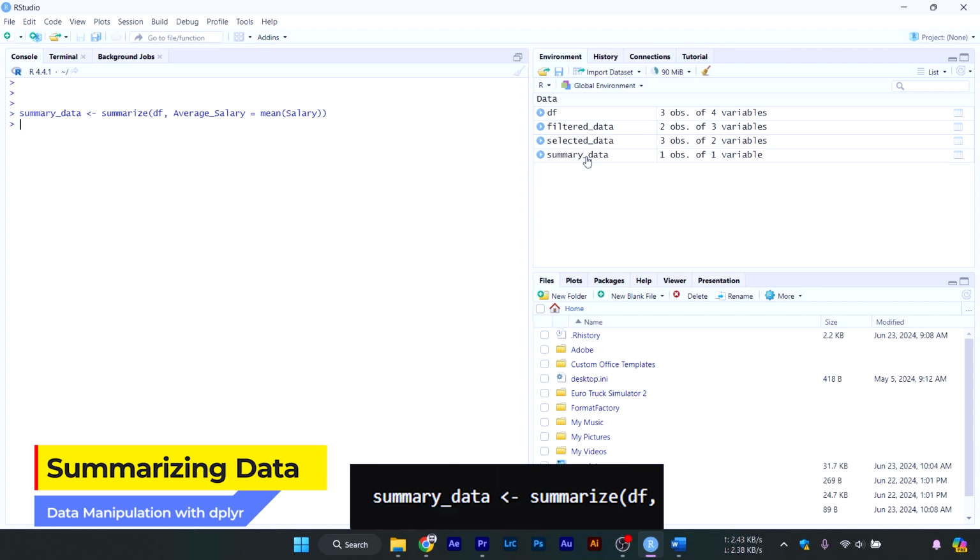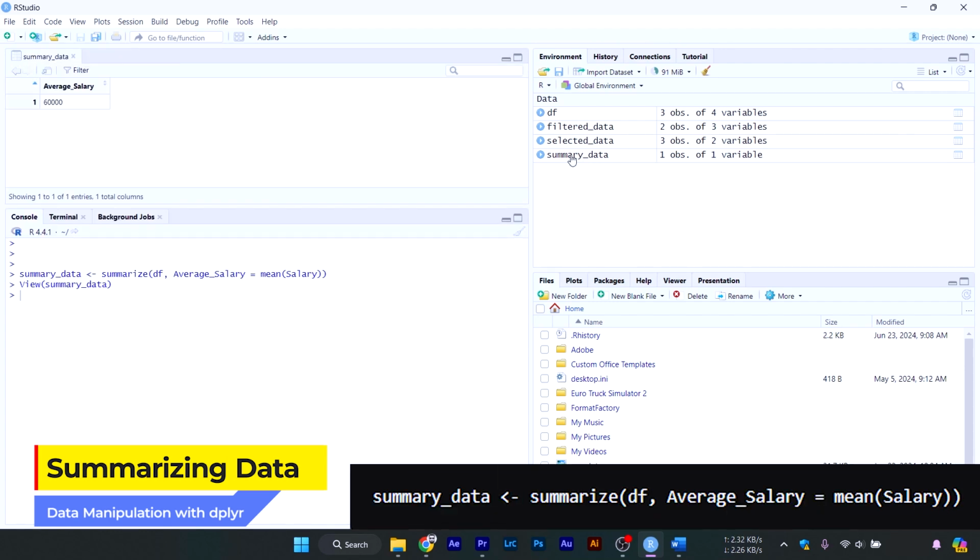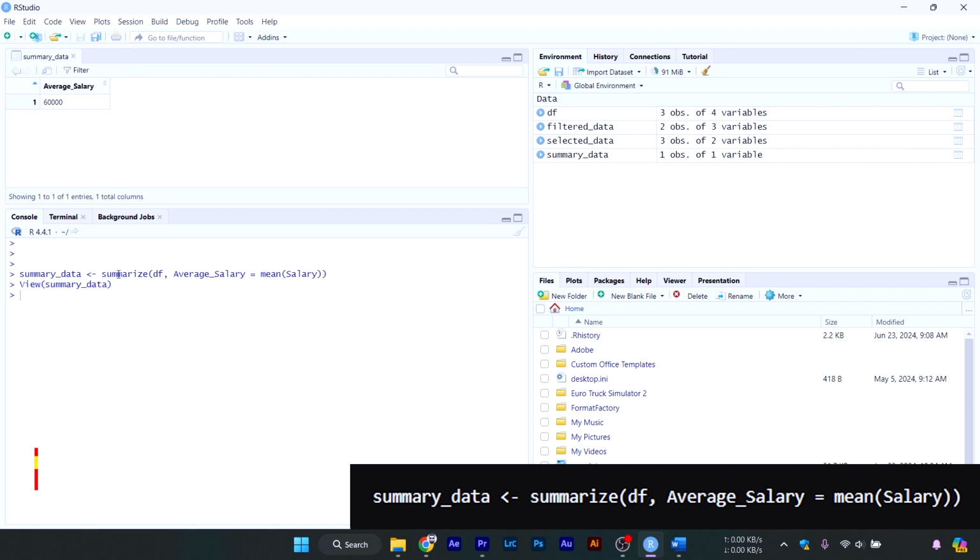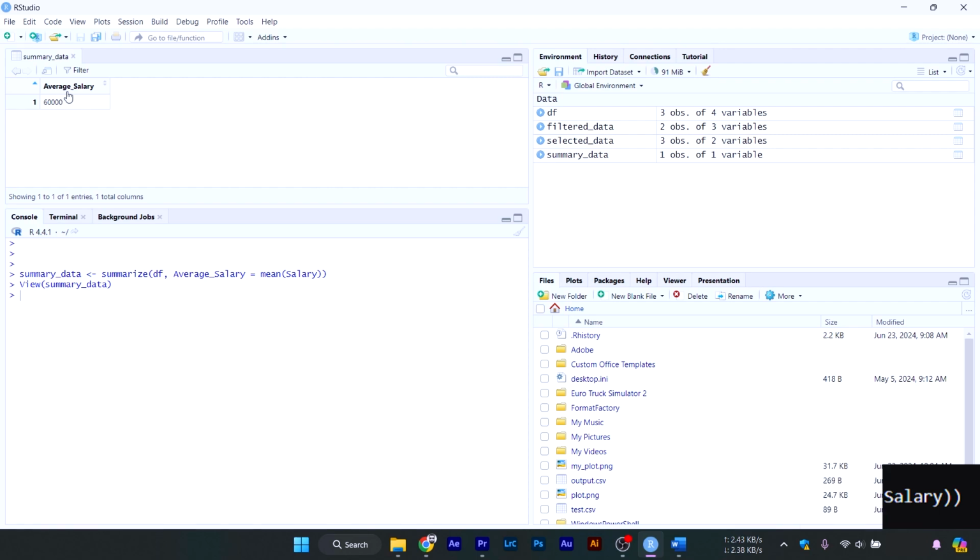Summarizing data. Use the summarize function to get summary statistics. This code calculates the average salary from the salary column and stores the result in summary_data.